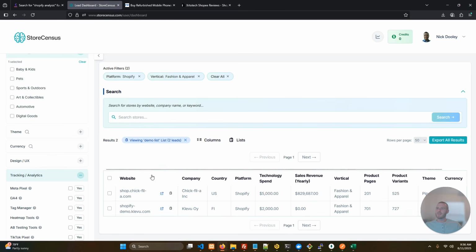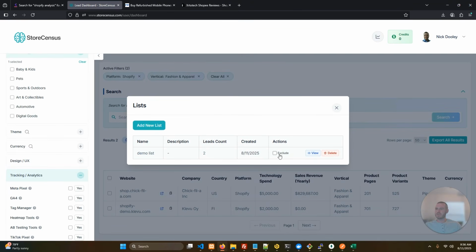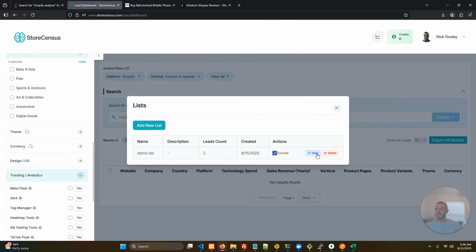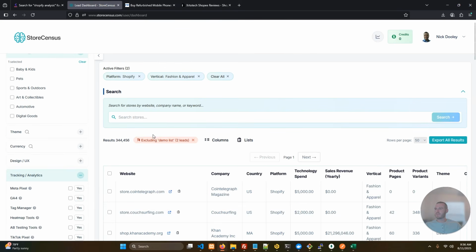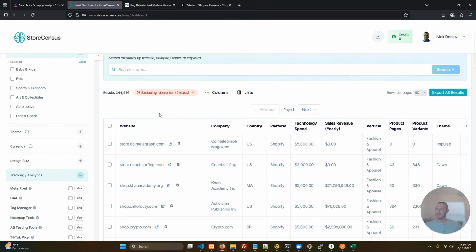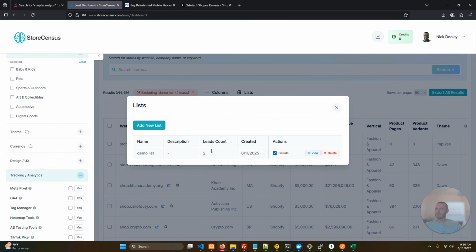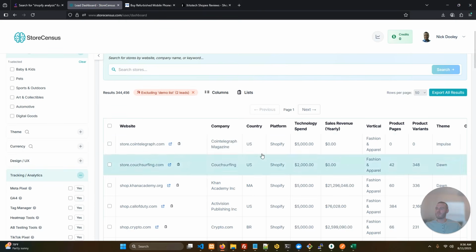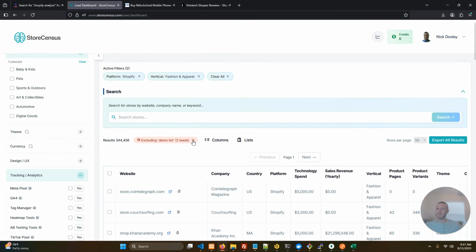Maybe if you started an outreach campaign, you want to put all the leads that you've already contacted in here, or maybe leads that you think are not beneficial to your campaign. You can also do an exclusion, which is very useful as well. So let's actually just close this because we want to exclude, not view it. So now those 2 leads within that list will be excluded from the overall results, which is very useful.